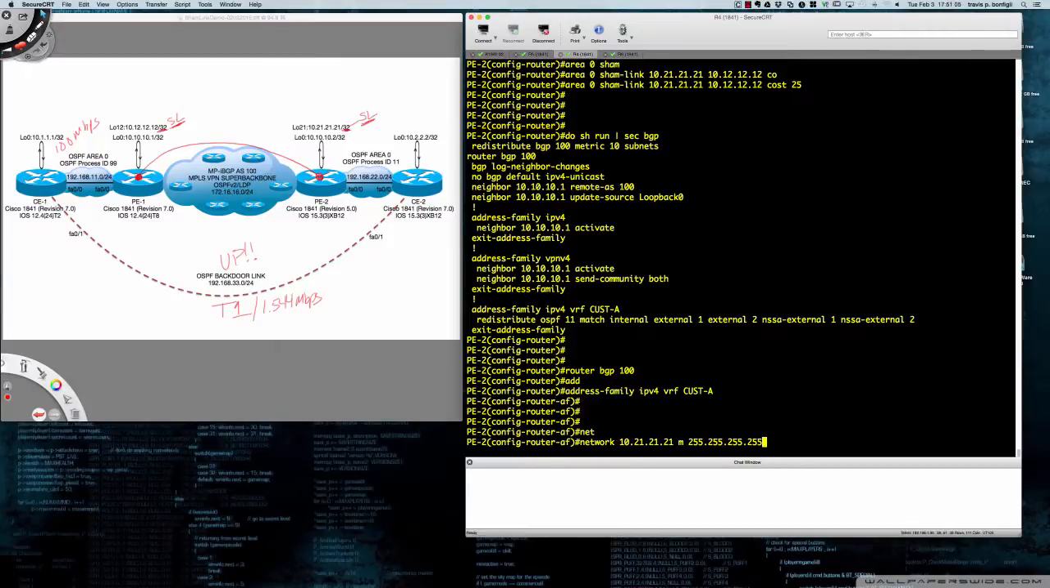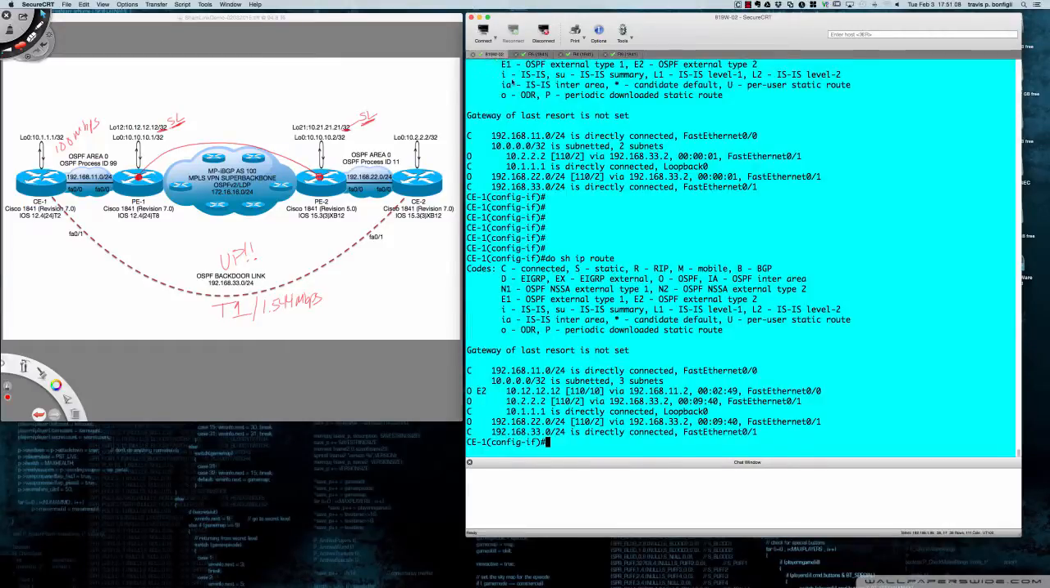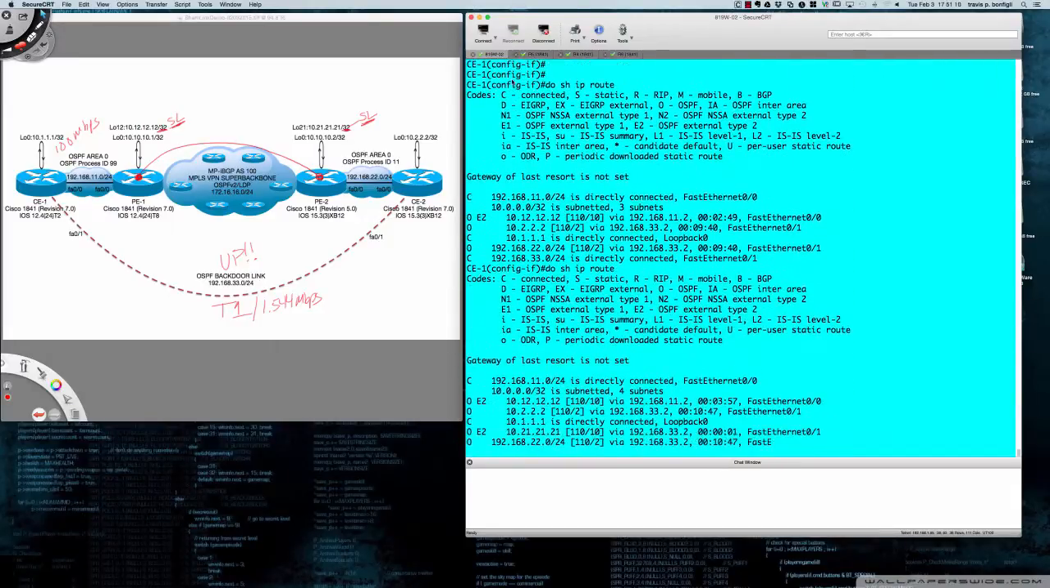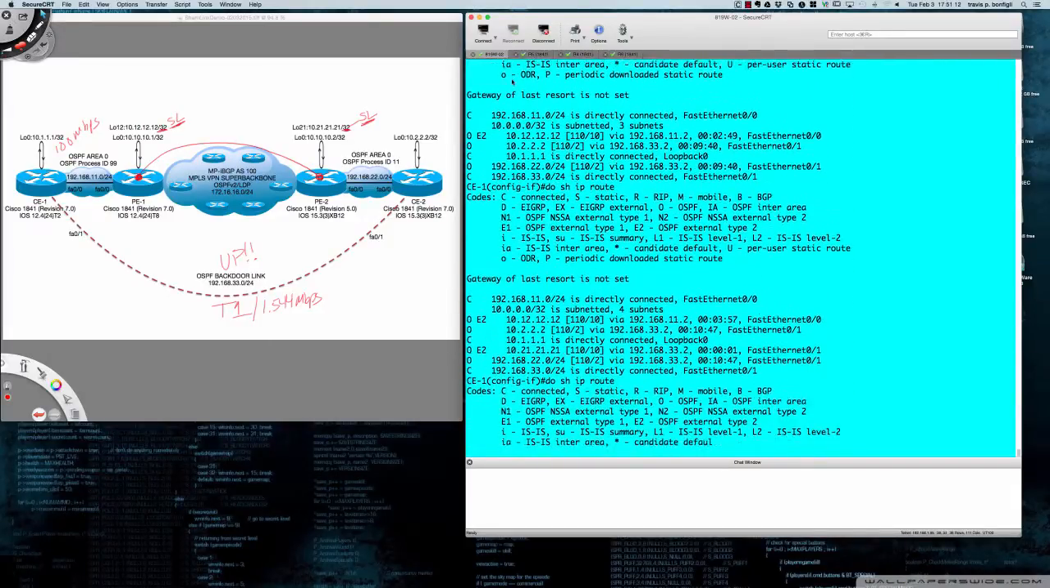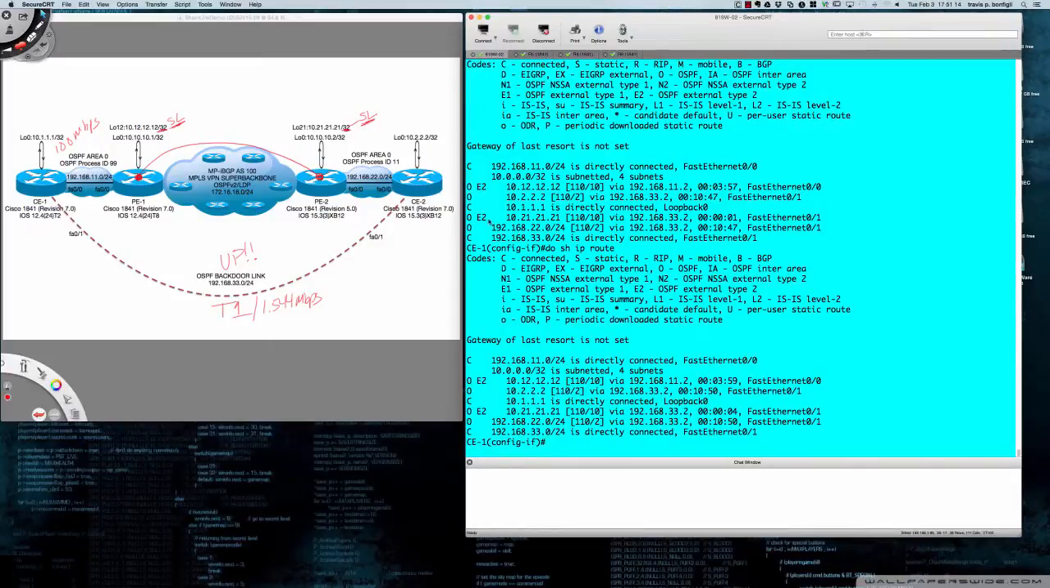And so as soon as I hit enter here, I'm going to jump over to here and let's see, have we picked it up yet? 10.21, and yeah, actually we did right there on the first go. So it actually picked it up rather quickly, right? So as you can see, we're picking it up as an external type 2, an E2 route, and here it is.